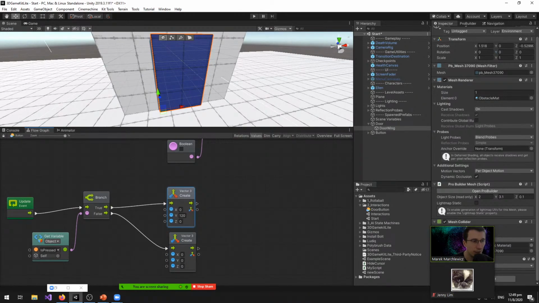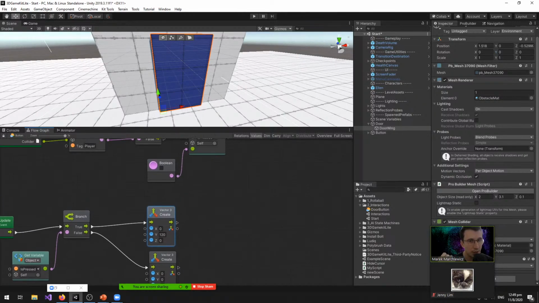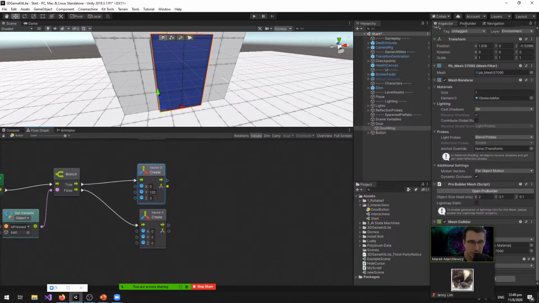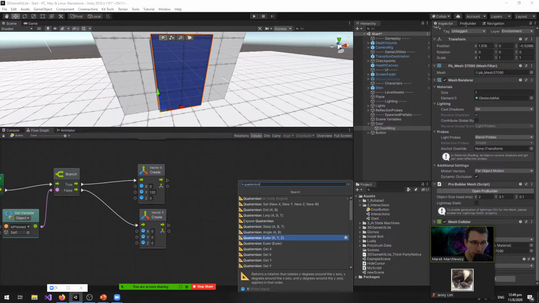And now in 3D graphics and video games, we have this concept of quaternions. So we usually don't represent rotations like we do here in angles. We represent them as quaternions. So before I assign the rotation to my door wing, I need to create a quaternion. So I'm going to look for quaternion Euler.